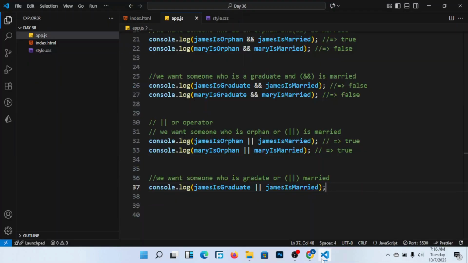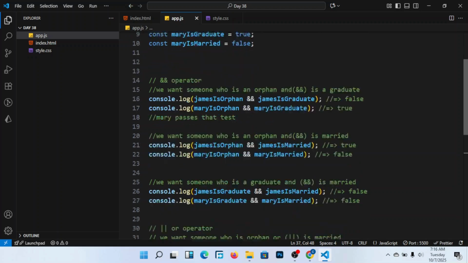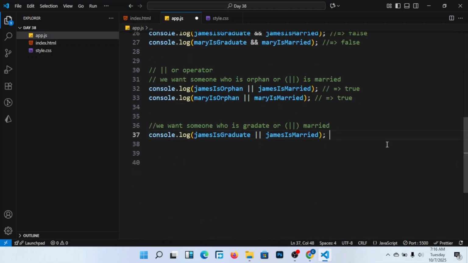True, because one of them is true. James is graduate is false, but James is married. It gives me false there, but it gives me true there. So that one becomes true automatically.